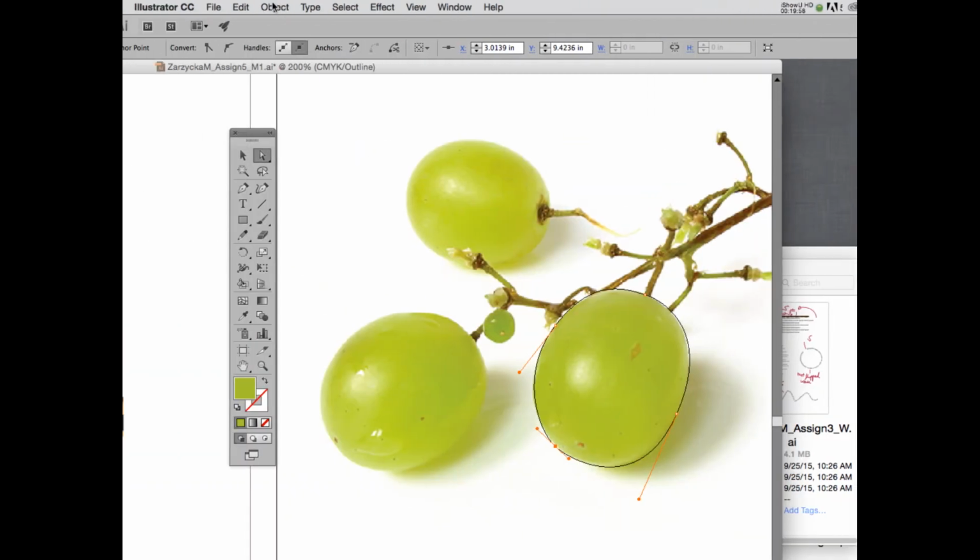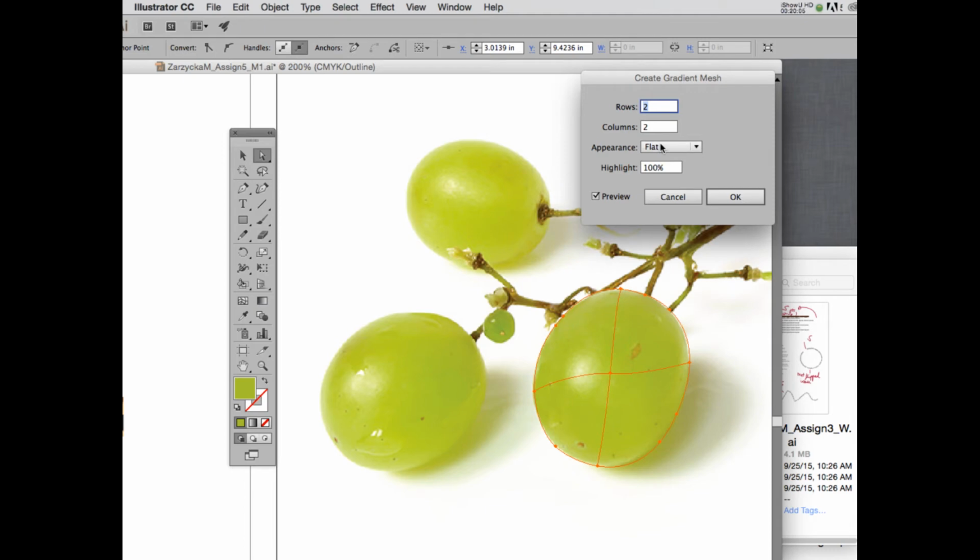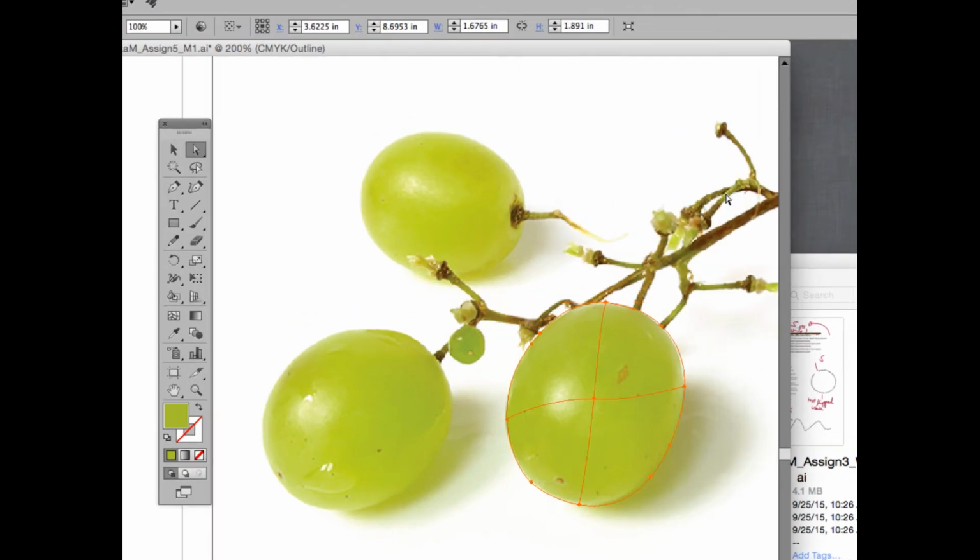So next we're gonna go Object, Create Gradient Mesh. And 1 by 1 doesn't do anything. 2 by 2. Now, some other rules are worth following. So 2 by 2 is fine to start with. This is what I like to do.